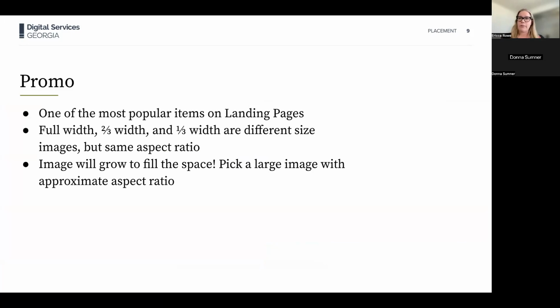Even though promos can be used with different layout options, they all have an aspect ratio of 4:3. The image will be a bit more wide than square with this ratio. Again, images grow to fit the space. The largest rendering here will be 720 by 540.